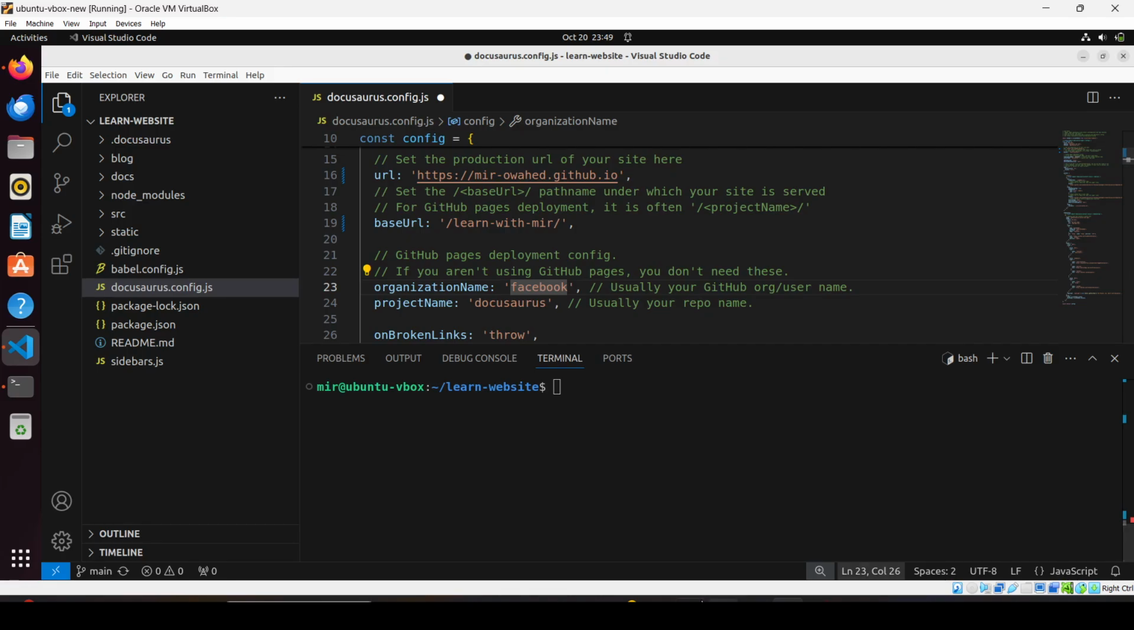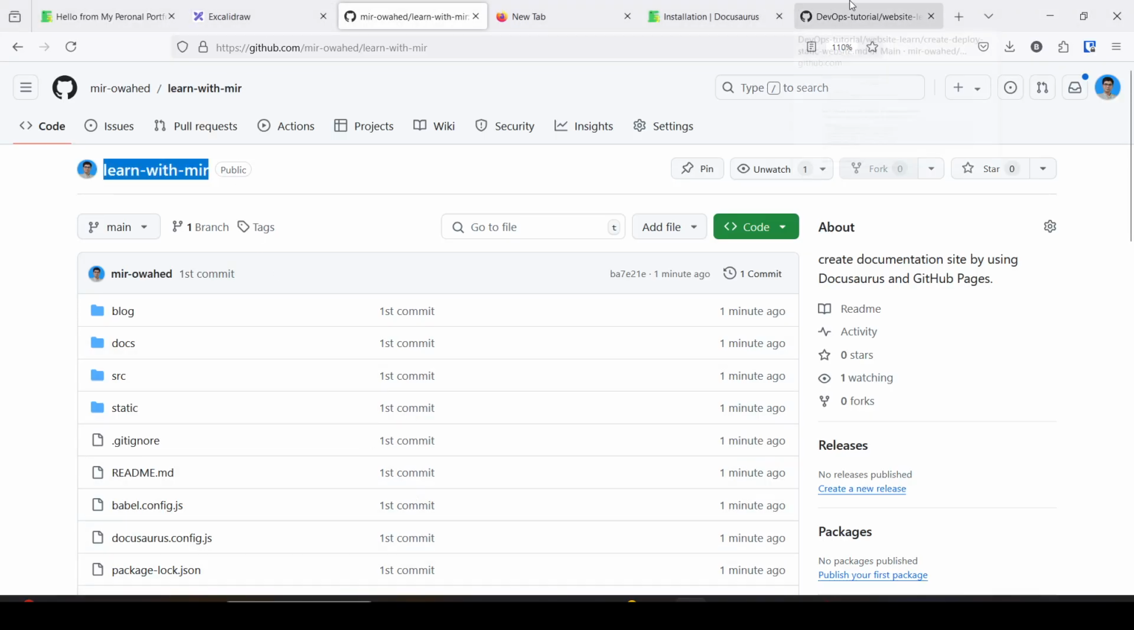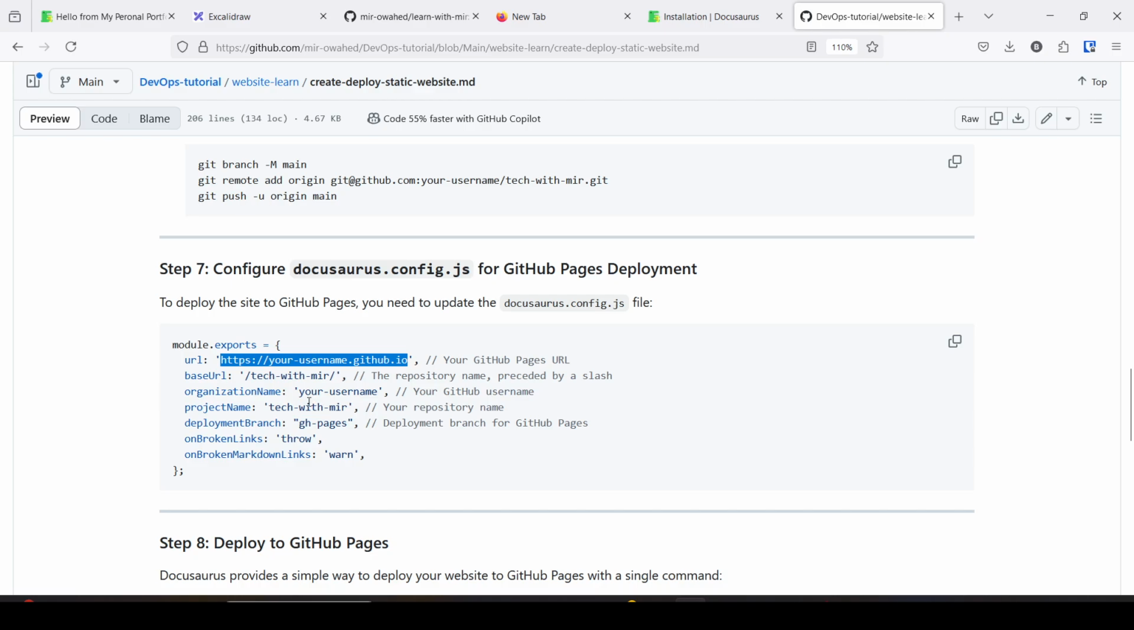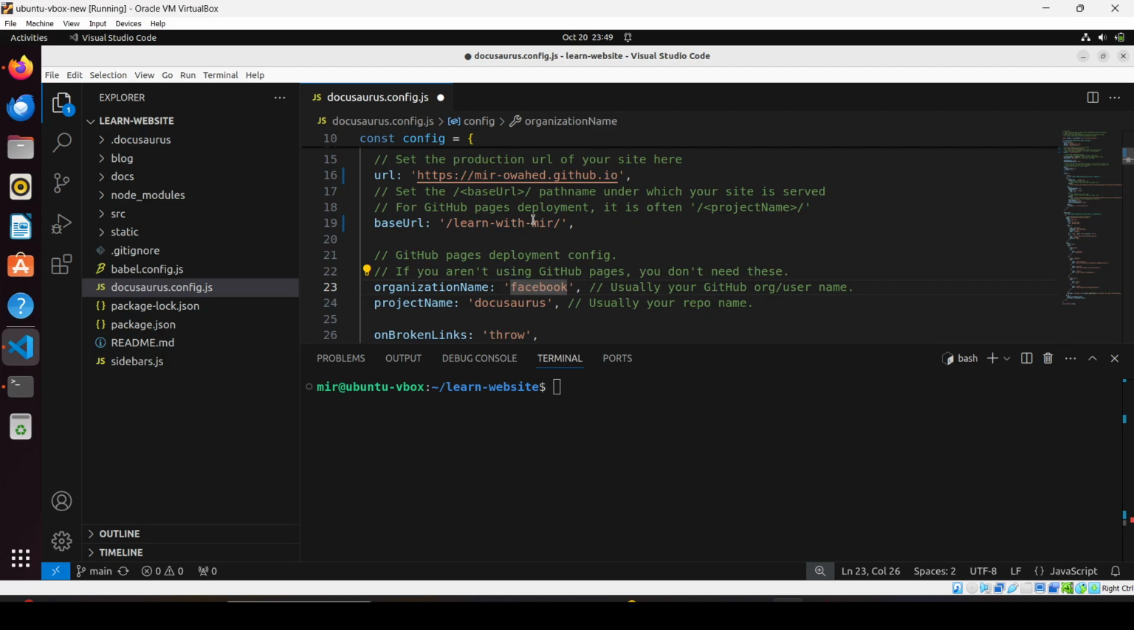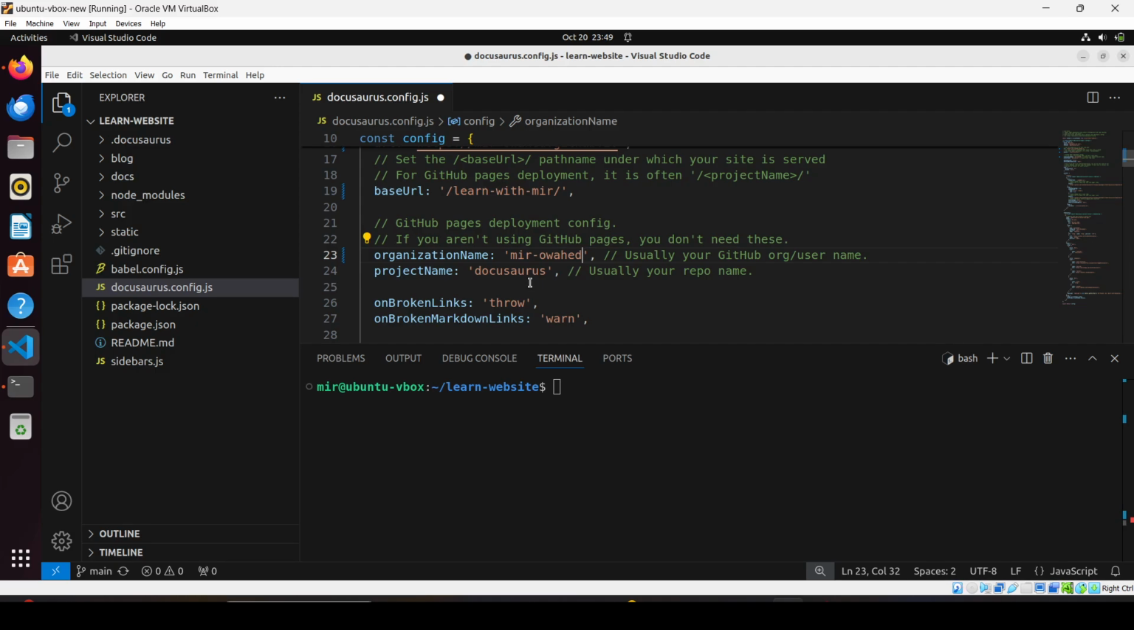Organization name. What will be the organization name? Username will be the organization name. Okay. Organization name is the username. This, copy, Control V, and project name is the repository name.